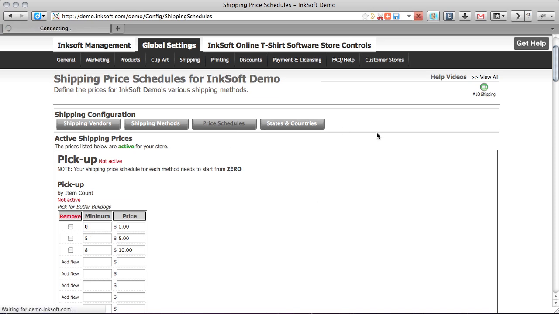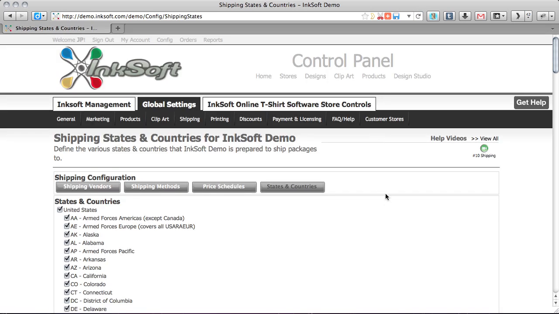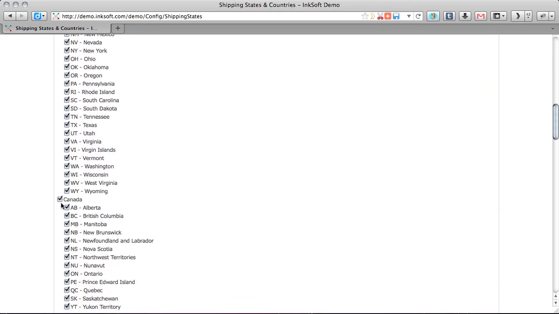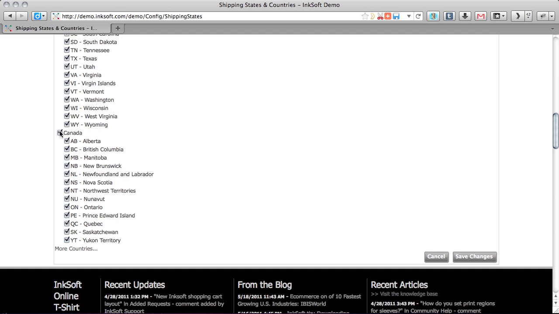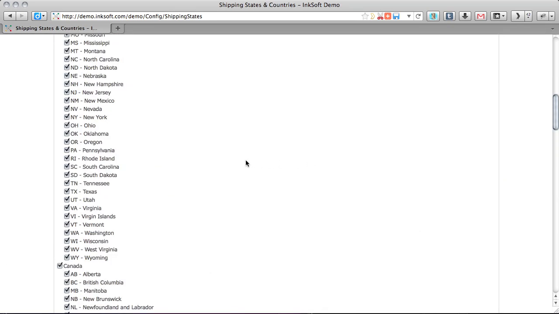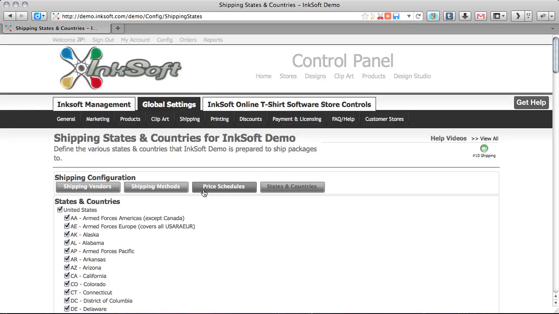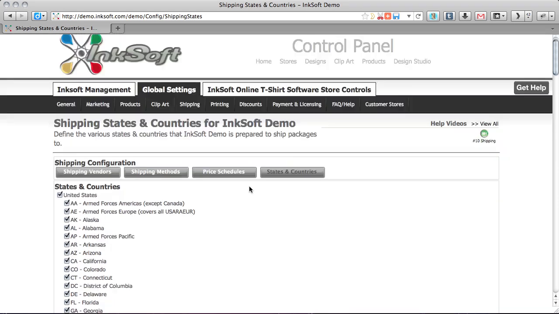The last tab lets you dial in what states and countries. Currently supporting the United States and of course Canada, so I can deselect Canada and we won't ship to Canada, so you can make that selection. Or in this case, maybe I don't want to ship to the Virgin Islands, so I can deselect Virgin Islands, save changes, and that's going to update in real time. So generally, you're not going to use the two secondary tabs. You're mainly going to set up a vendor and then dial in the shipping methods. So pretty straightforward and easy.